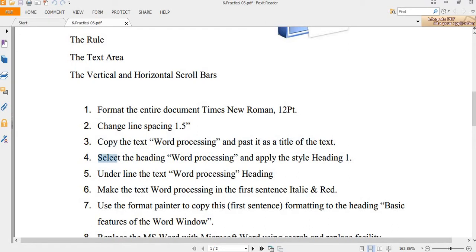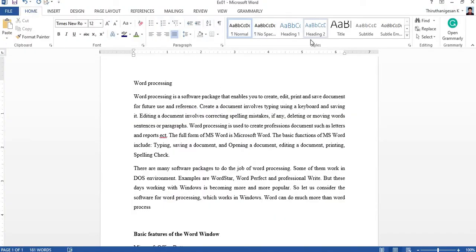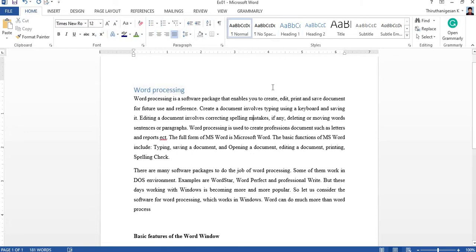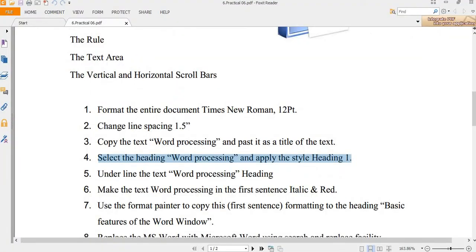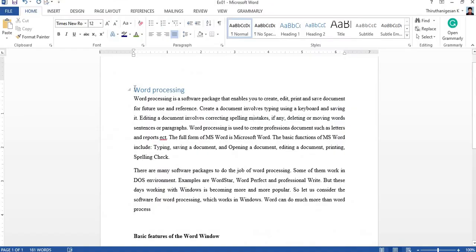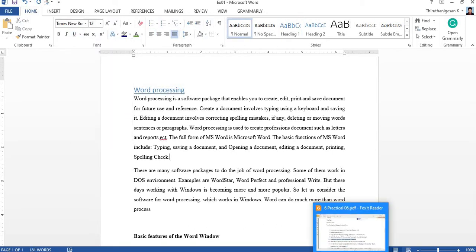Then fourth question, select the heading word processing and apply the style heading 1. So here you can see heading styles are available in the Home menu. First you select this one, then apply the heading 1 style. So already you have it applied. Then fifth question, underline the text word processing heading. So again you select the word processing heading, then you can underline. So just put a line. Then we'll move to the next question.